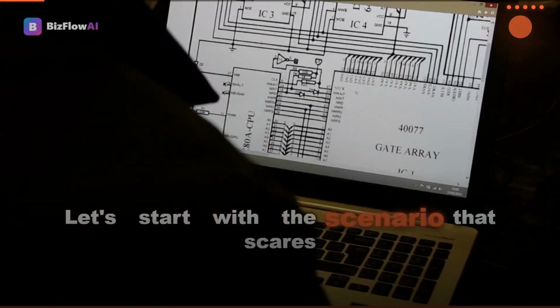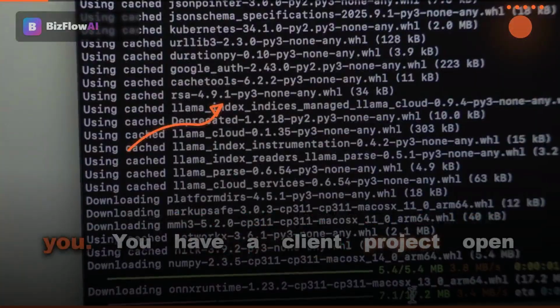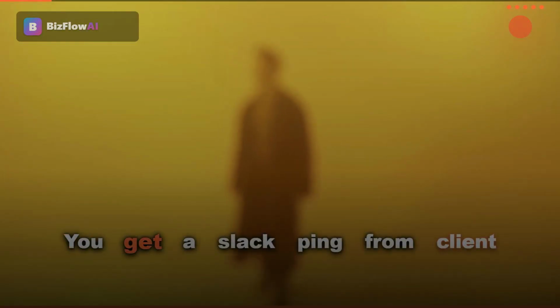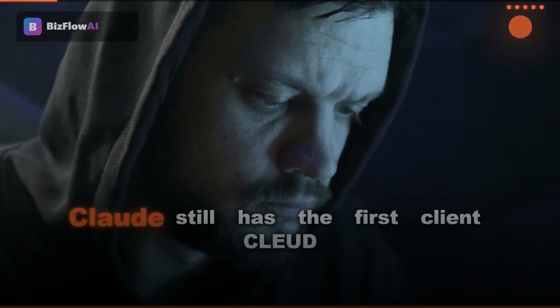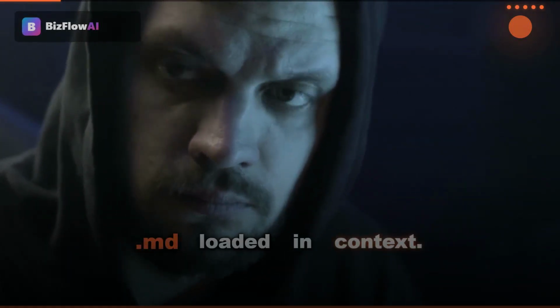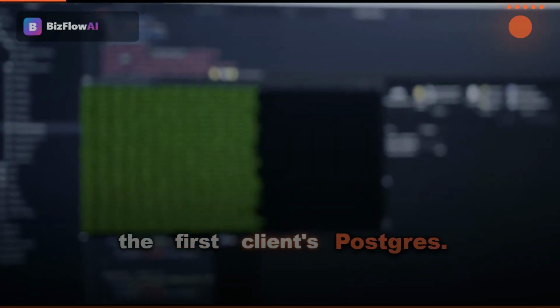Let's start with the scenario that scares me, because it's probably already happening to you. You have a client project open in Claude Code. You get a Slack ping from client 2. You CD into their repo without closing the session. Claude still has the first client's CLAUDE.md loaded in context. It still thinks the database URL is the first client's Postgres.